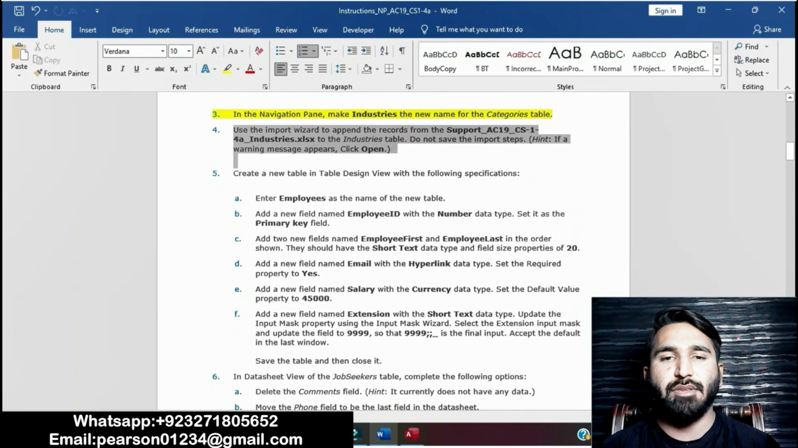I have done 3 questions of this assignment. Question 4 is: use the import wizard to append the records from the Support Access 19 CS1 for Industrial XLS to the Industrious table. Do not save the import step. Basically, in this question we have to import the file named Support Access 19 CS for Industrial XLS to the table.